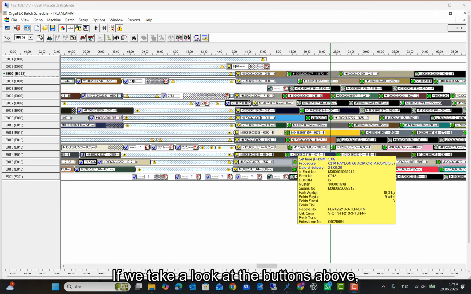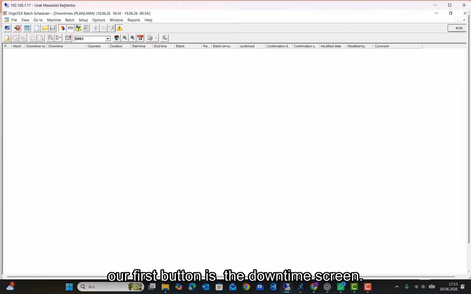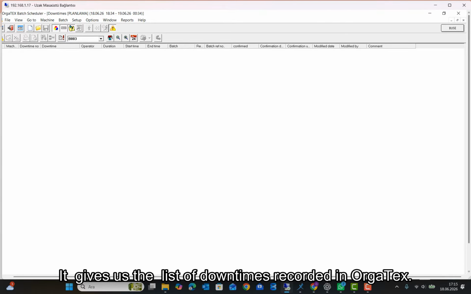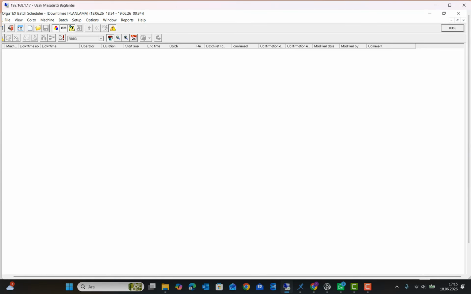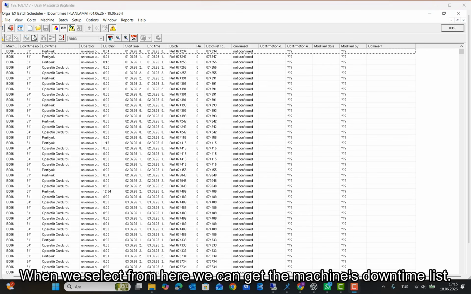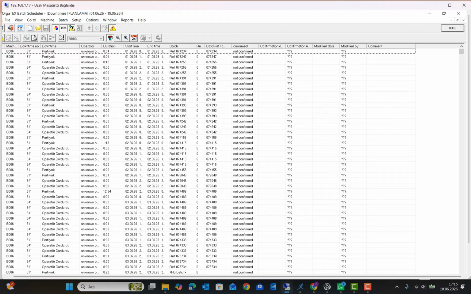If we take a look at the buttons above, our first button is the downtime screen. It gives us the list of downtimes recorded in OrgaTEX. When we select from here, we can get the machine's downtime list.